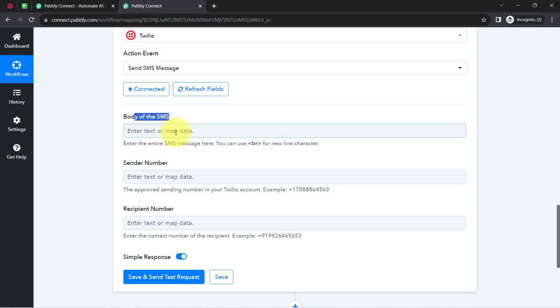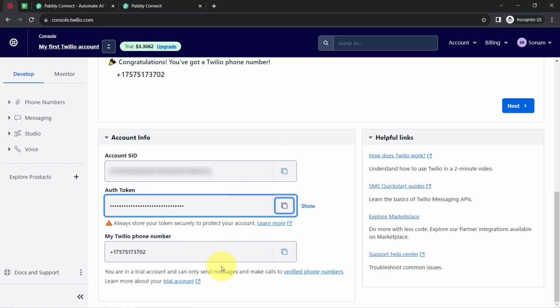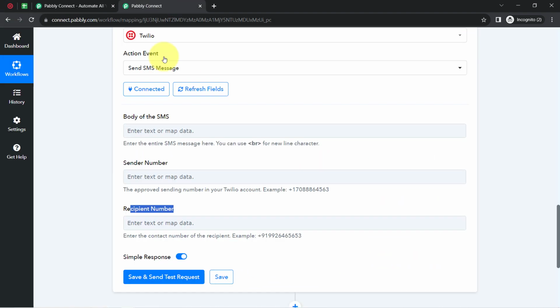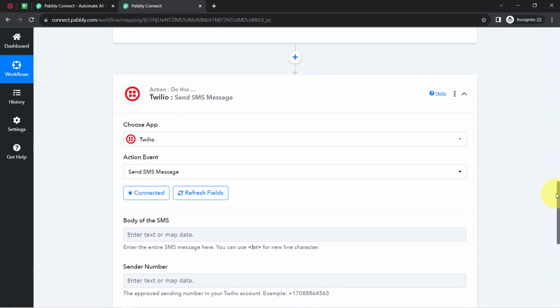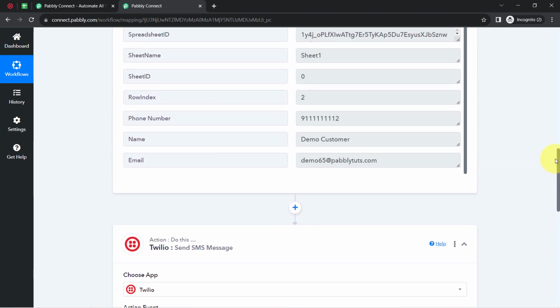So what SMS you want to send, what is going to be the sender number, and what will be the recipient number. Well, Twilio already provided me a recipient number because I am in the testing account. So how about I firstly copy and paste the same. Further it is asking for the sender number, so I have already received the sender data.